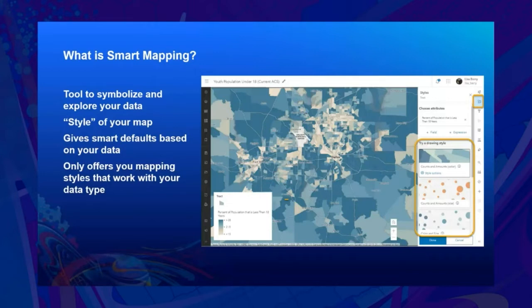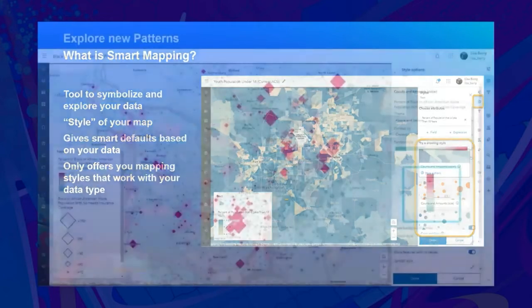It's either change style, and you'll see that you'll choose a drawing style. And what's cool about these drawing styles is that smart mapping will automatically look at your data first and only give you options based off of your data type. So if it's an integer or a double, it'll only offer you mapping styles for counts and amounts. If it's something else, it will only offer you things that are appropriate. So this is kind of where the smart part of it comes from.